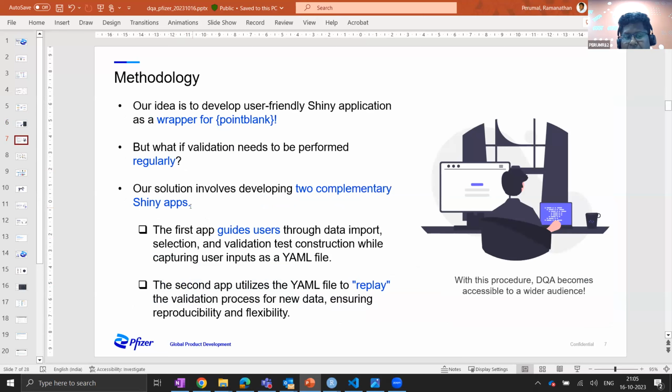We are building two complementary Shiny applications. The first application guides users through data import, for example from your local computer, and through selection and validation test construction. We capture that user input as a YAML file, as Rich already mentioned, so all the validation rules can be captured as a YAML file. The second application uses the YAML file to replay the validation process for new data. Once you have the YAML file, you just replay it with the second application on the new data, which helps with reproducibility and flexibility for automation purposes.